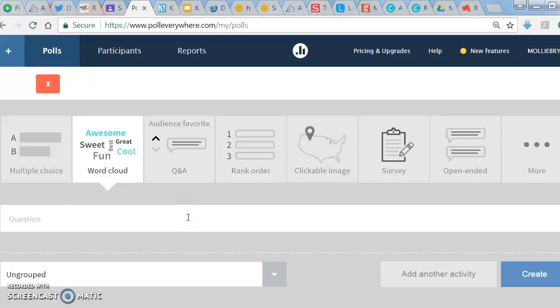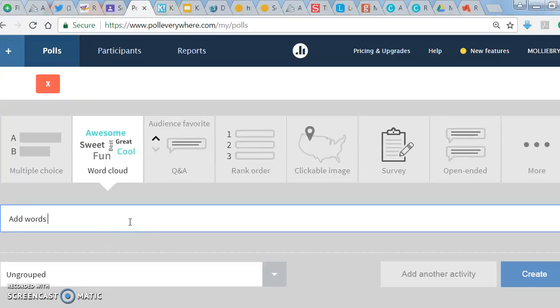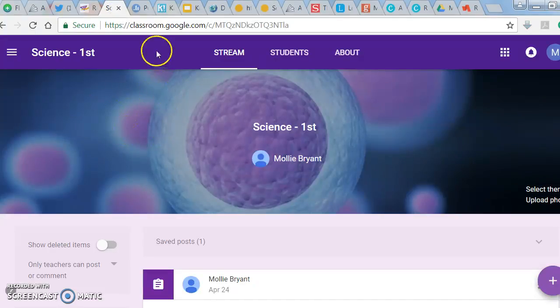Here is the word cloud, so I would just type in for them to add words about the rock cycle. So then once I share that with them on Google Classroom, the students will be creating a word cloud for our class, and we can see what everybody's background knowledge is.